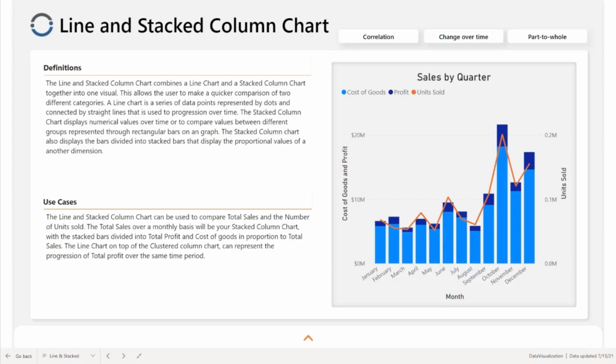A line chart is a series of data points represented by dots and connected by straight lines that is used to show progression over time. And the stacked column chart displays numerical values over time to compare values between different groups represented through rectangular bars on the graph. The stacked column chart also displays the bars divided into stacked bars that display the proportional values of another dimension. So we can really start mixing and matching these different visualizations through these different combo charts.